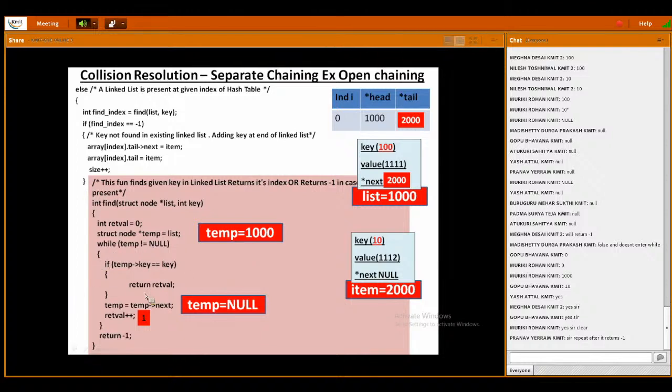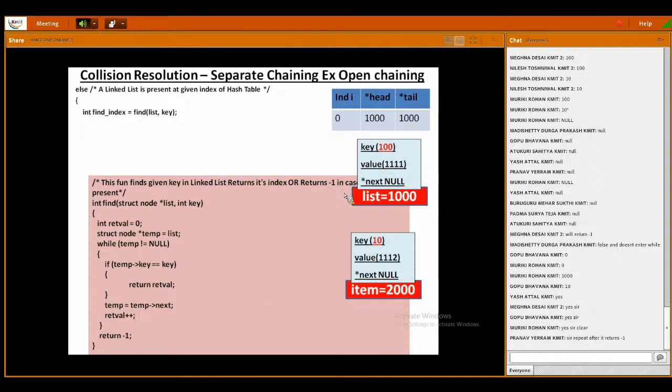See, return -1. It is like this, Pranav, that we have started with, when we called the find list, right? The list was having base address 1000. So when we called the function, the key I'm passing is 10, right?